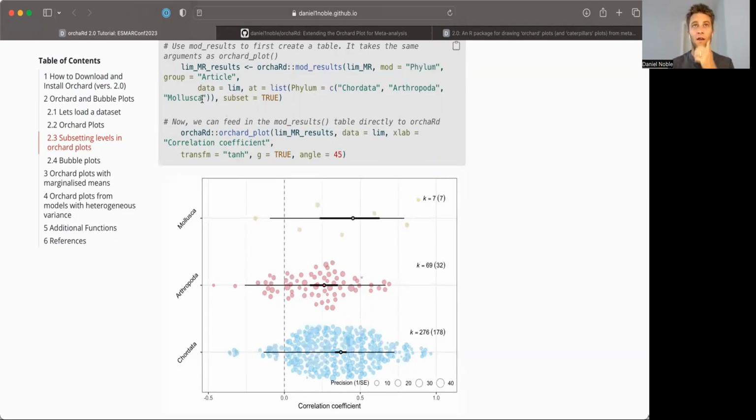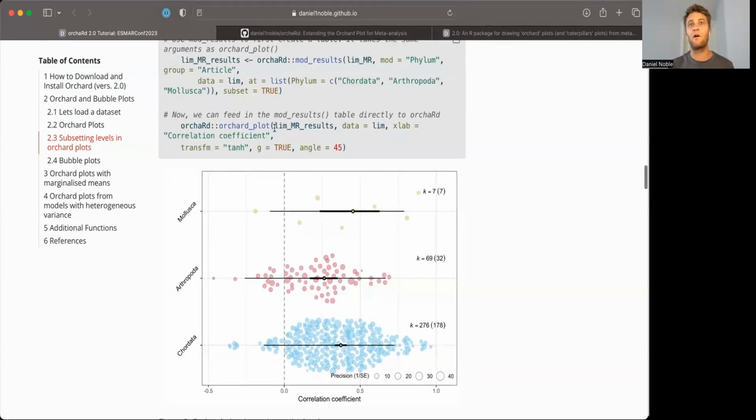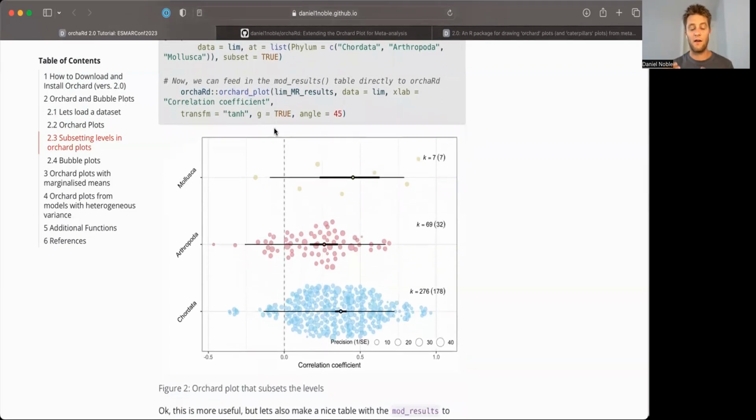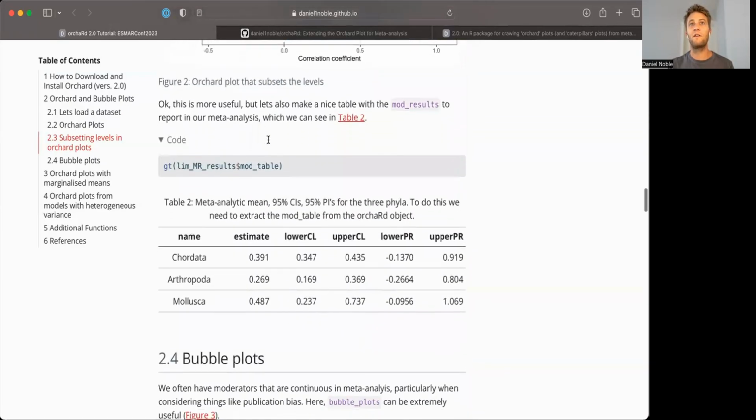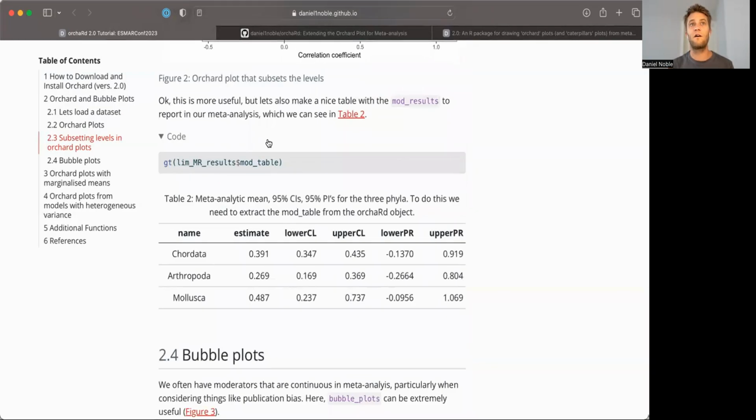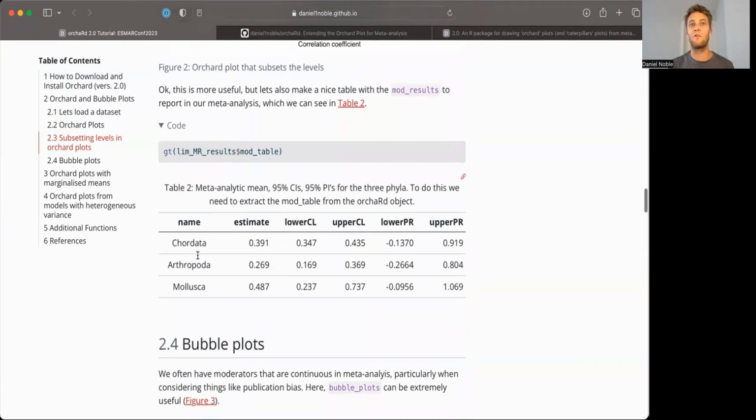And not only then do we get the mod_results as a table, we can feed that into orchard_plot to generate the Orchard plot itself, where we have the meta-analytic means and confidence and prediction intervals for each one of the levels where we have a sufficient amount of data. Of course, you can then use this mod table, which is held in the mod_results object, to produce a nice table of those mean estimates and confidence intervals.